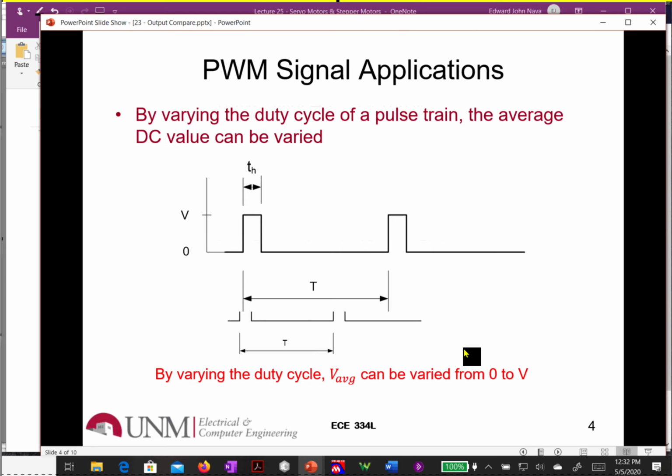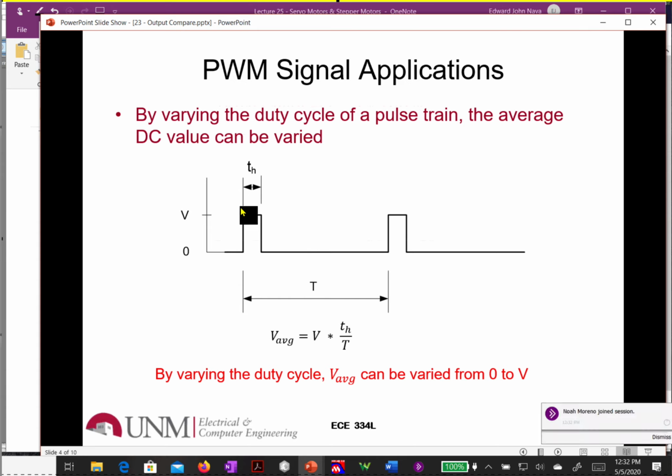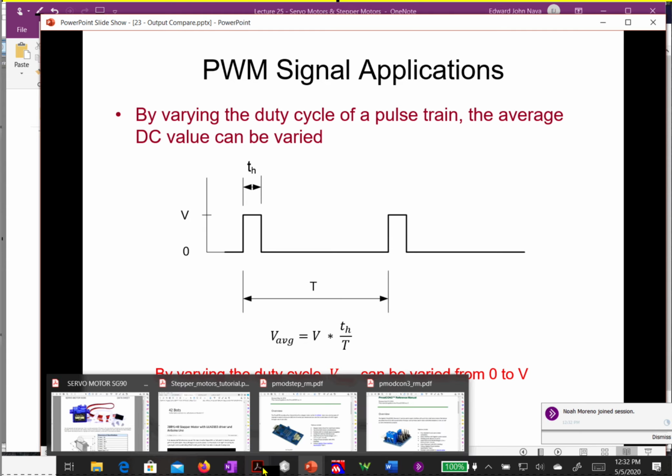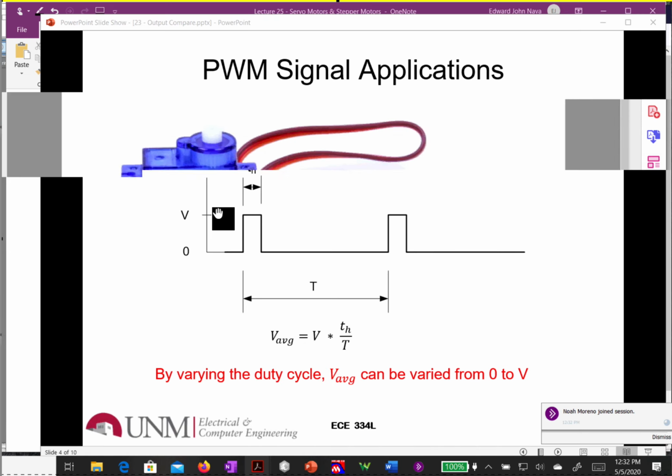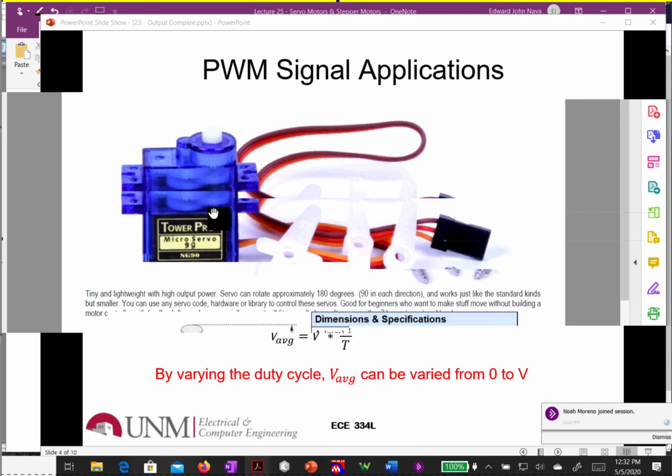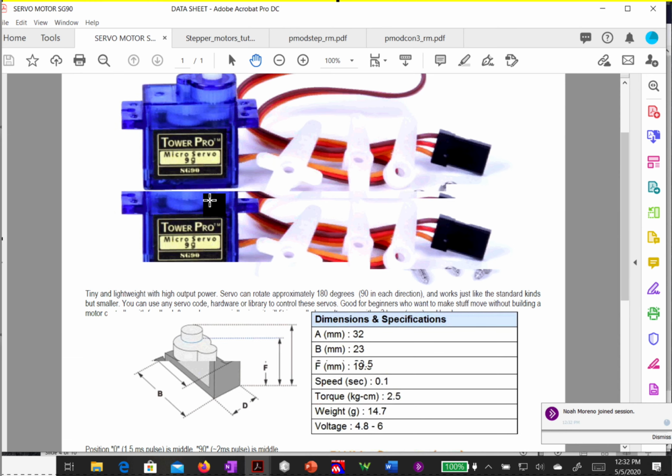And so what we're going to do is we're going to set up a signal such that it has a period. In this case, our period is going to be 20 milliseconds, and we're going to vary the width of this time high or the width of the pulse so that we can control the motor. So the motors we're interested in are the stepper motors, and these stepper motors are motors that basically have a limited range of motion.